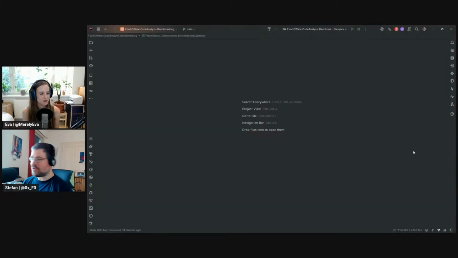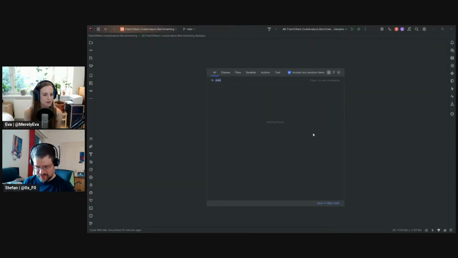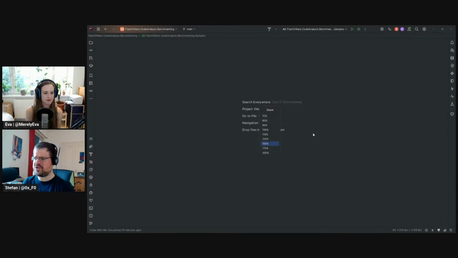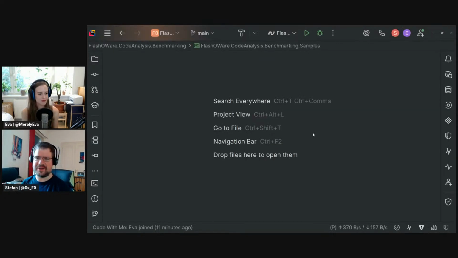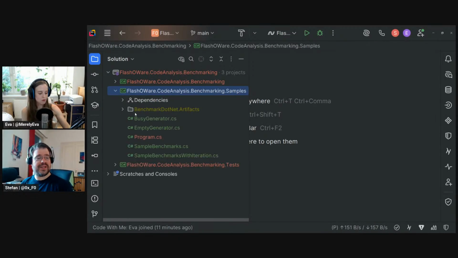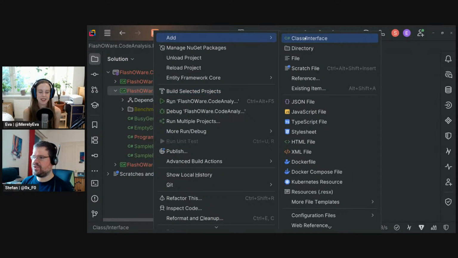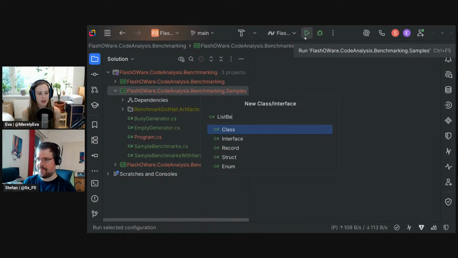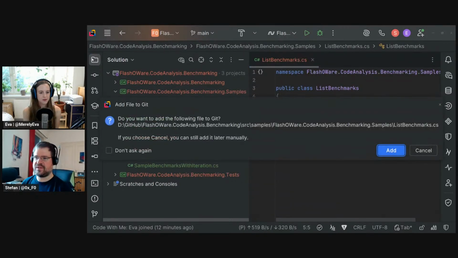For today, we were thinking about doing something. We talk about performance a lot, so let's do a benchmark for trivia. Something that a lot of developers do on a quite daily basis: building and filling lists. So let's create a little list benchmark.